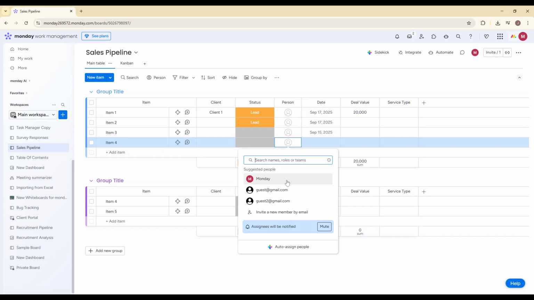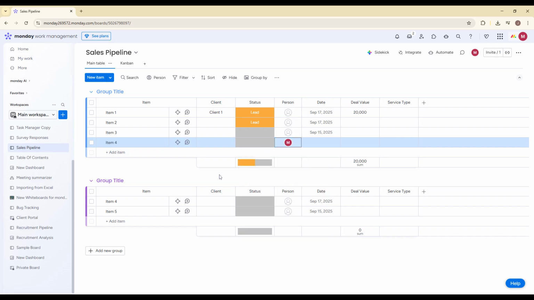Simply select the person responsible for completing that task. Once selected, their profile icon will appear in the cell. Assigning tasks is extremely important because it creates accountability and automatically notifies the assigned person. This way, no task is floating around unowned, and everyone knows exactly what they're responsible for.